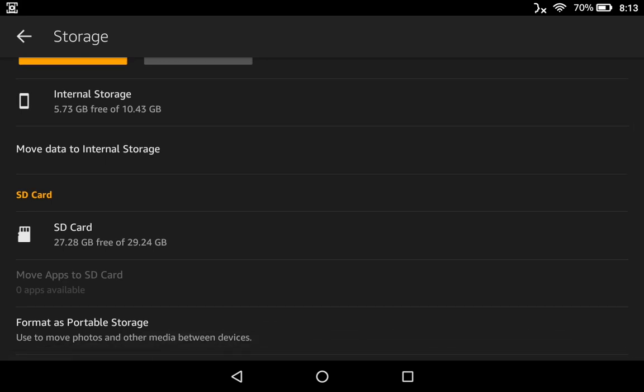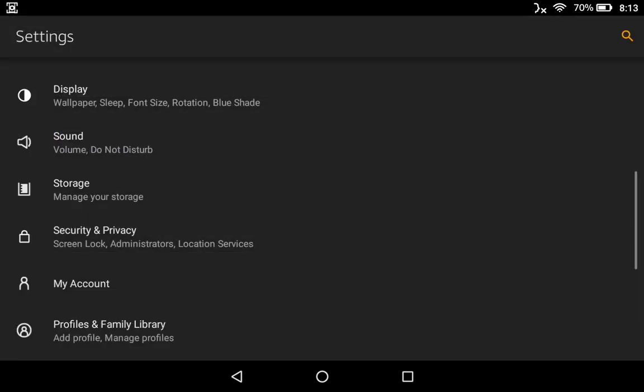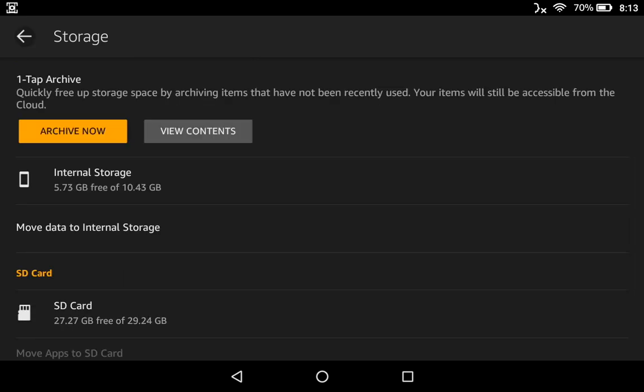Me personally, I have it encrypted so that I can store everything in it. It's like adding more internal storage to your awesome Fire HD. I think that was all of that. Okay.